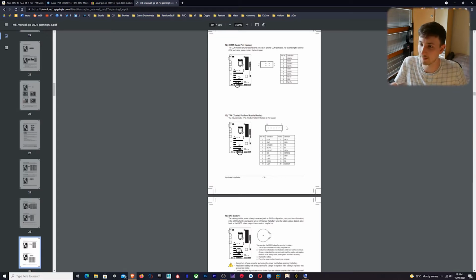I'll show you a quick video on my phone of where it is on my motherboard and what it looks like. So down here on my motherboard, you can see this part here is where I would install my TPM module.